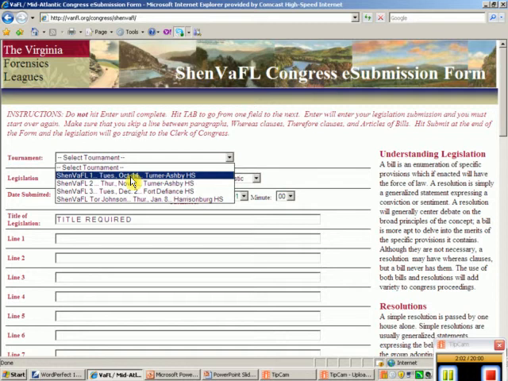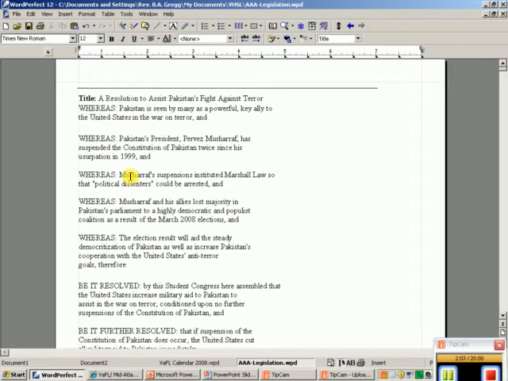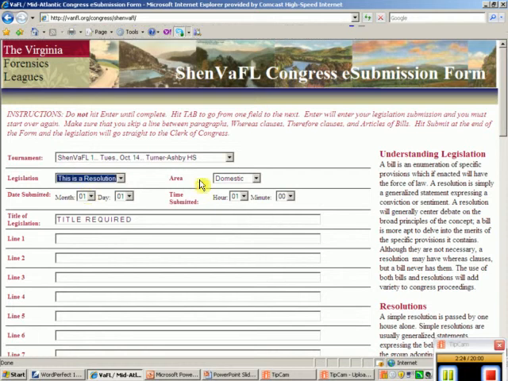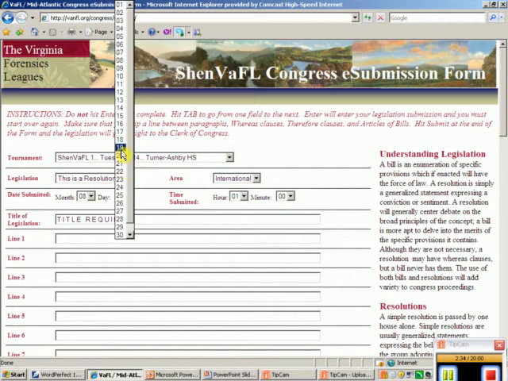And now the legislation: you should have your students write it beforehand, in Word or something else. This is a legislation that was from states AAA this last year, which we've adopted. The title is a resolution to assist Pakistan's fight against terror. So therefore, it's a resolution. It's Pakistan, so therefore it's an international. The date submitted is important. Why is it important? Because the date submitted will create the document coding.